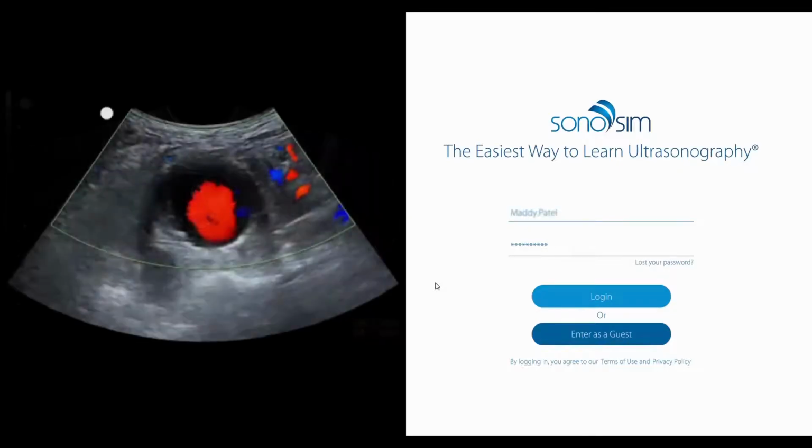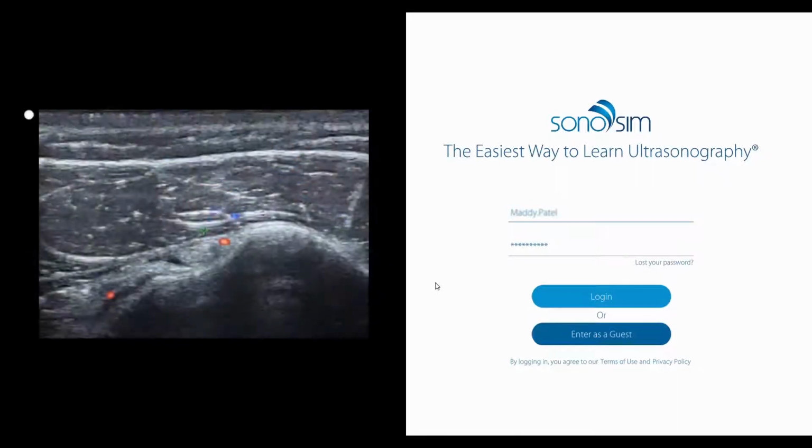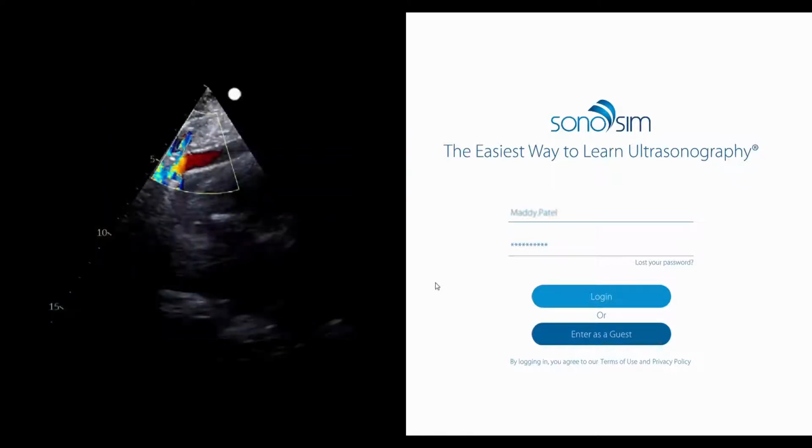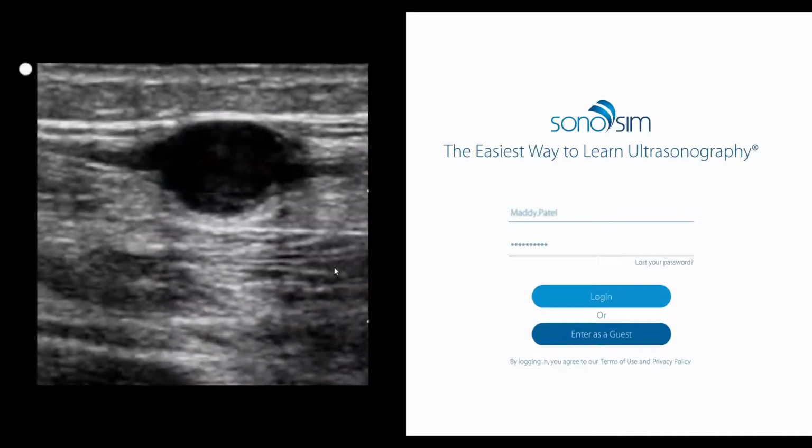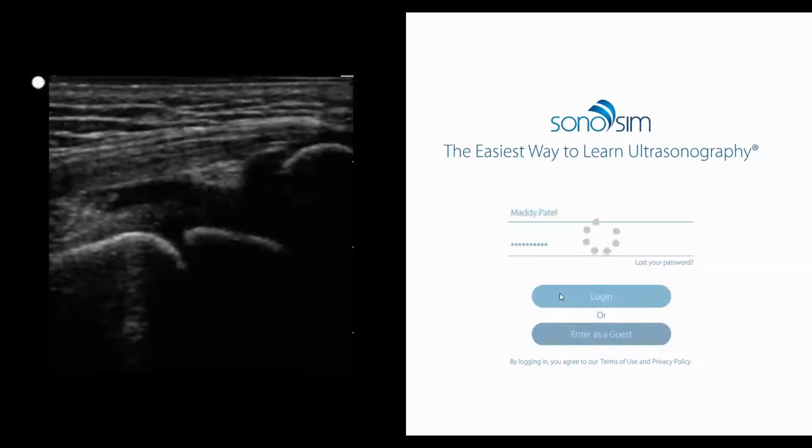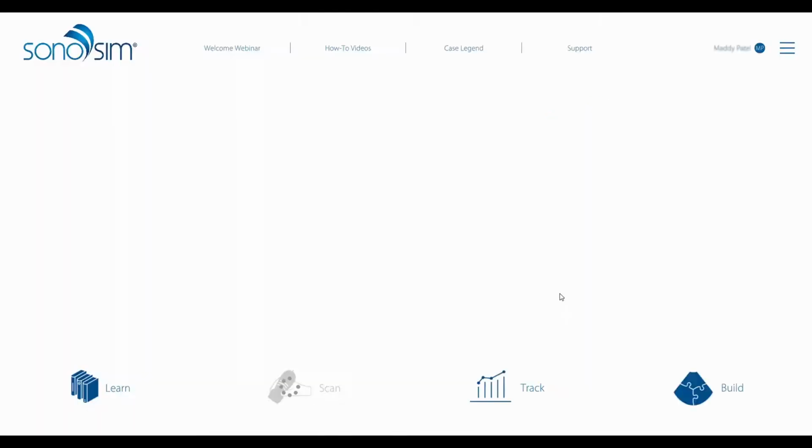Hello everyone, I'm going to give you a walkthrough of all that's new in the SonoSimulator with this latest software update. At the login screen, on the left-hand side, you'll see images of all of the new content that's available in this release of the SonoSimulator. Once you log in, you'll be taken to our brand new main menu screen.